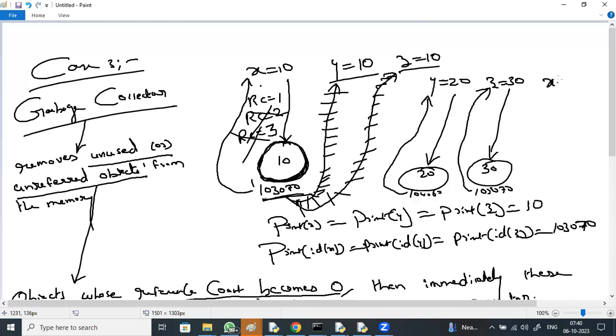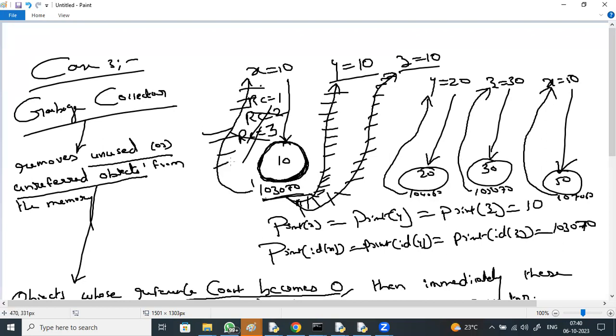Slowly, I am modifying the X value also to 50. This address, 107060, is given to X. Now X is pointing to the new object. Now X is not pointing to this. What is the reference count now? 0. Reference count is 0. No variable is pointing. Previously 3 variables were pointing. Now 3 variables are pointing to 3 different objects, and no variable is pointing to it. It is an unused object, an unreferred object.